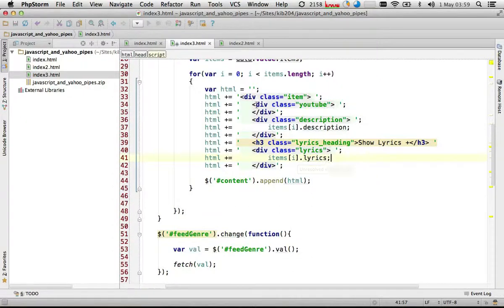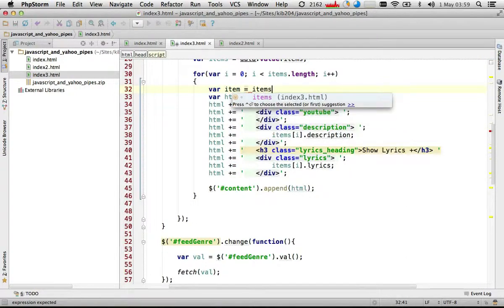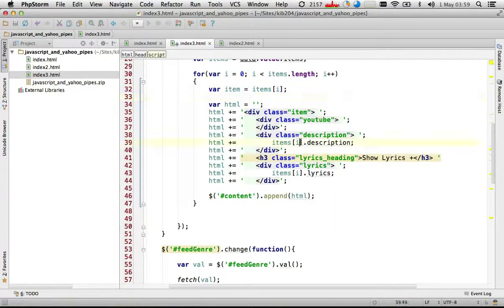Now, if I wanted to save myself even a little bit more typing, rather than having to write items I each time, I could just create a new variable called item, singular, and say that's equal to items I at that point through the loop. Then rather than specifying items I each time, I could just say item. So item.description and item.lyrics.